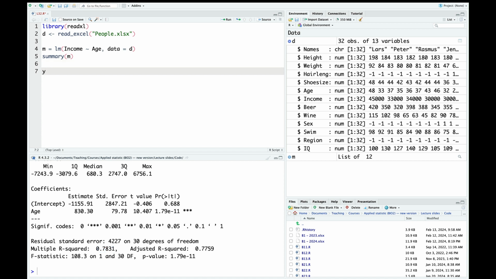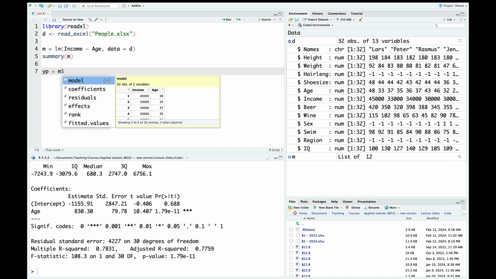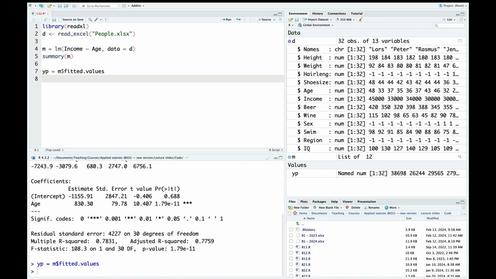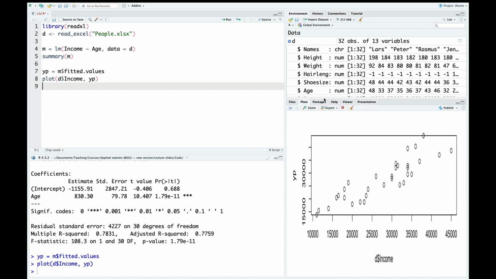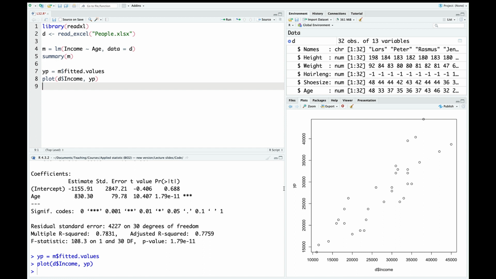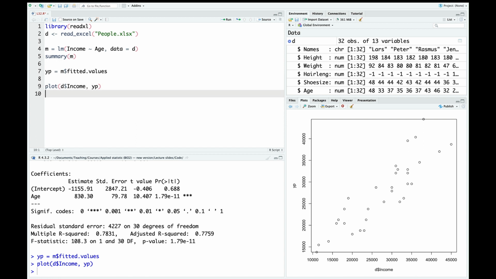Now, you can get the predicted values if you simply write YP equal to M dollar fitted values, right? So this is it. And now you can make a plot, like a predicted versus measured plot. You simply write plot, D dollar income, that's our real Y values, and then YP, that's the predicted values. And then you can see indeed we have a predicted versus measured plot here, right? How can we improve it? Well, first of all, you can see the limits are different, right? So it's nice to have the same limits, and also it's nice to show the ideal line, which has a slope 1 and intercept 0. So let's make these improvements.